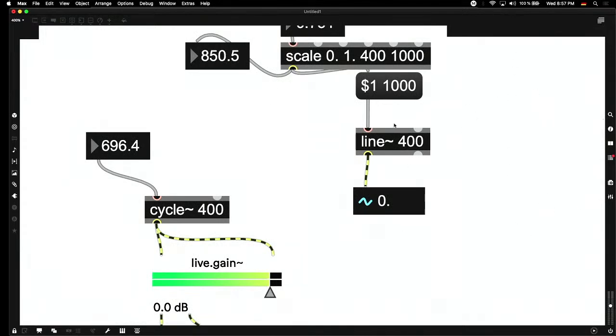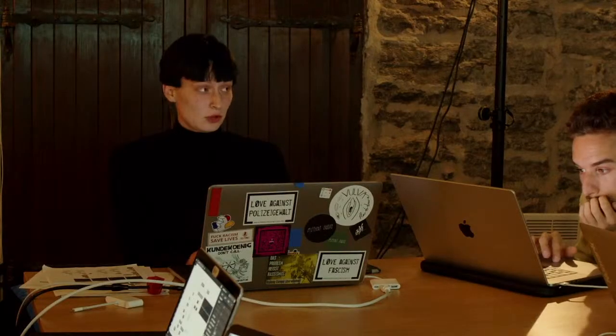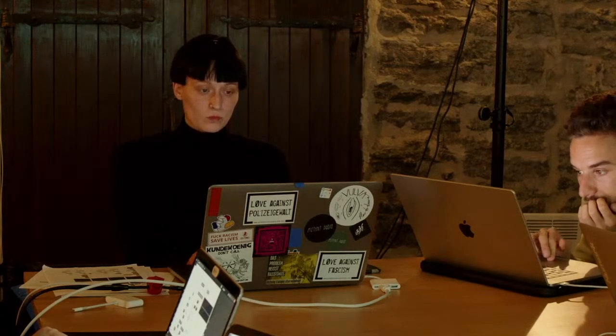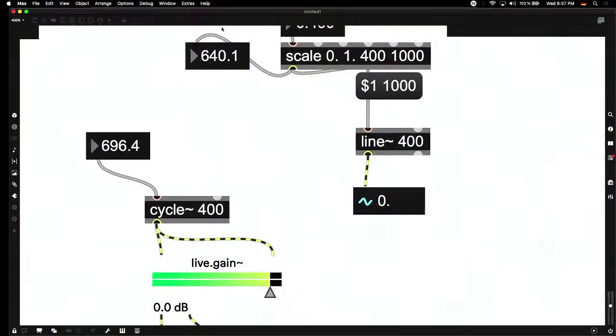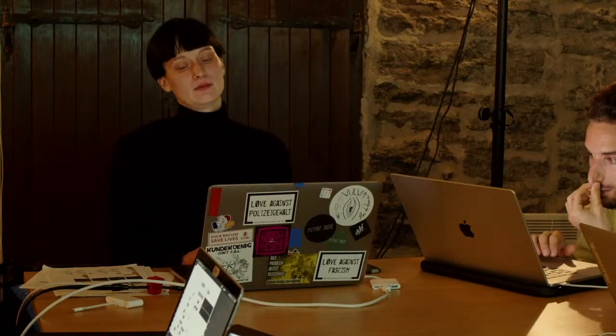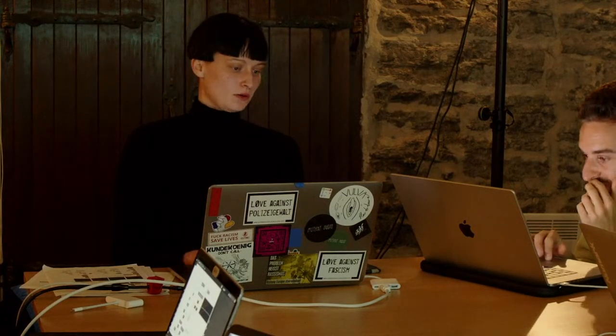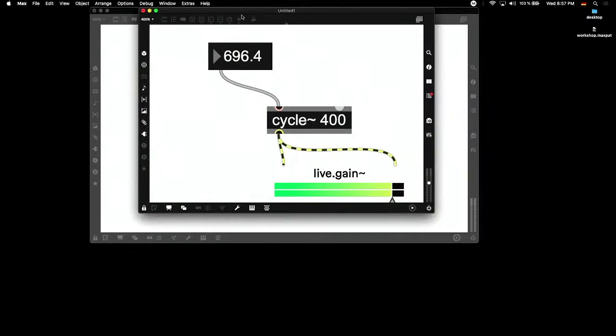Okay, and now do you see what I see? That nothing happens. Or is something happening? I have 500. Yeah, cool. I will check your computer once. Anyway, the thing is that audio objects only work when we turn on audio. So do you know how to do it?